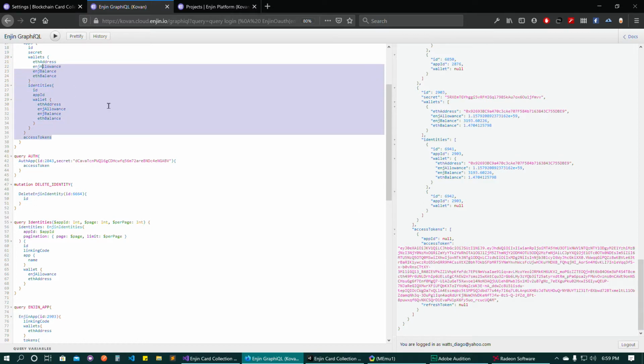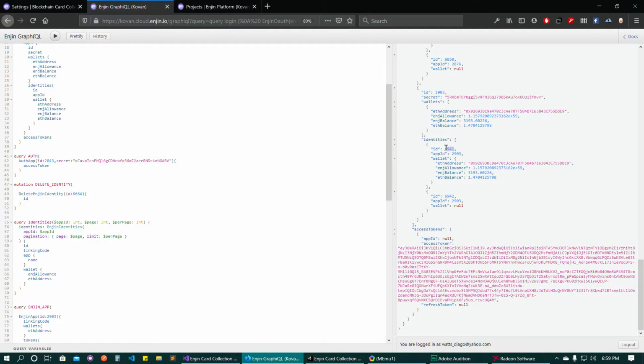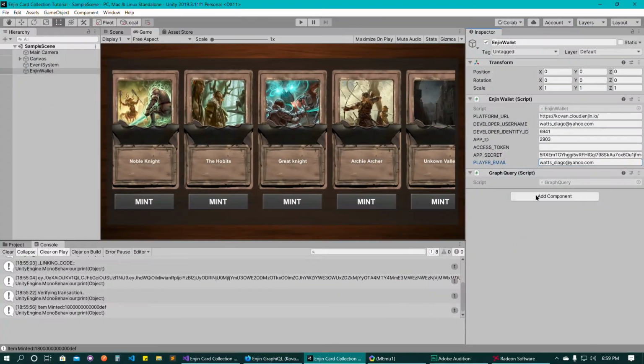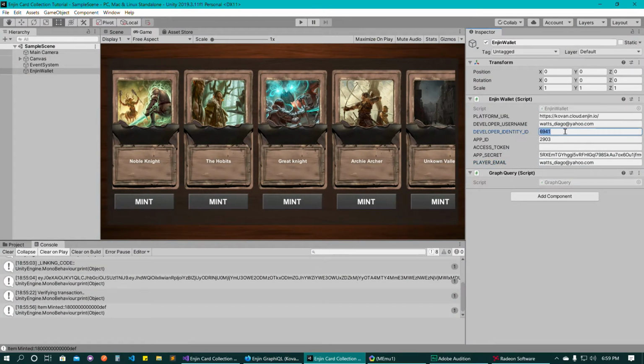I will provide this query for you in the description. I can see that my app ID is 2903 and my developer ID is 6941. I can use this developer ID here. Make sure the developer ID is that of the person who created the app. Whoever created the app, that person's ID needs to be there. And similarly the app ID and the app secret.